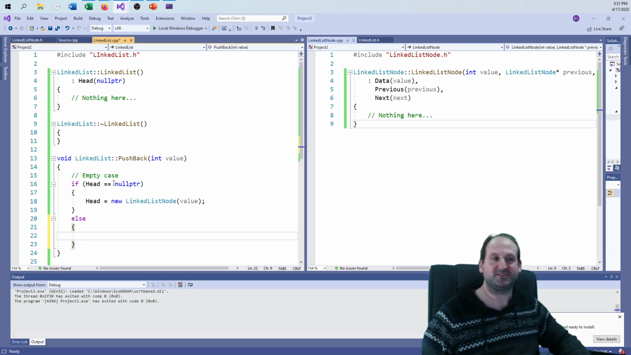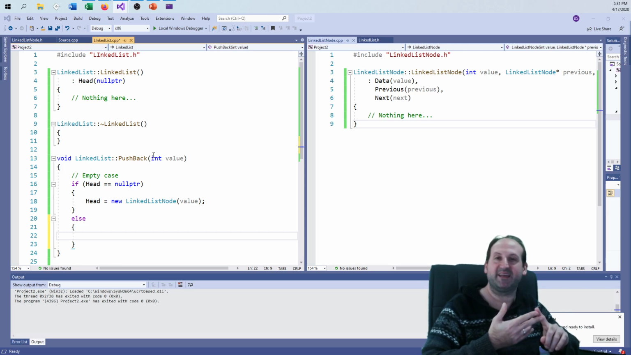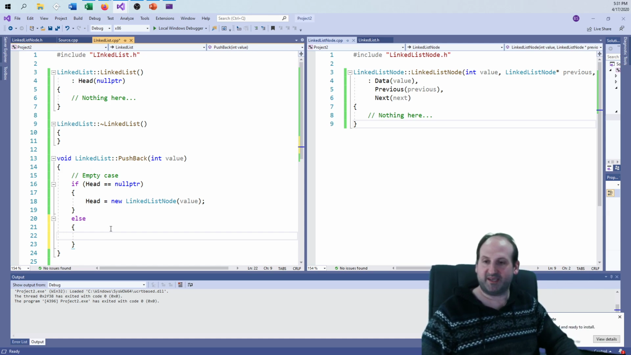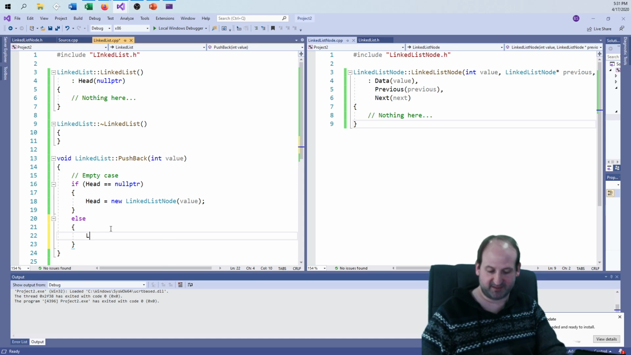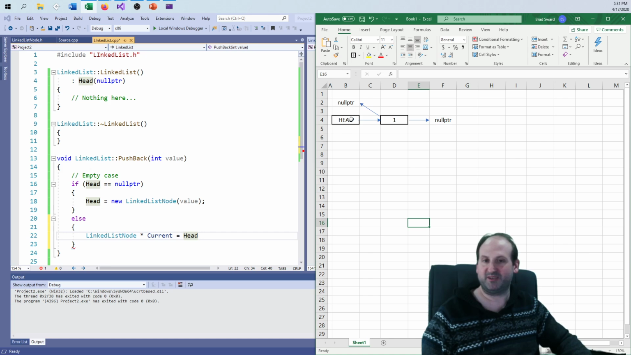And so this is our first time thinking about progressing through and traversing a list, because the whole point of this push back is I need to find the last element in here so that I can go ahead and add to it. So what I can do here is set up a pointer, linked list node pointer, and I call it current. And I'll say it's equal to head. So now I have 2 pointers pointing to the same place. I have current pointing to wherever head is pointing. So current is pointing to the 1 here, if you want to think of it that way.